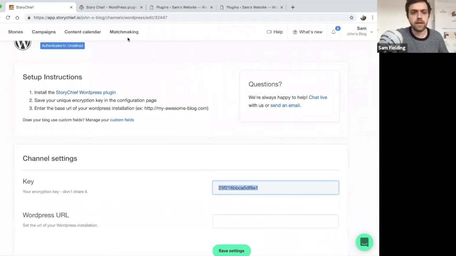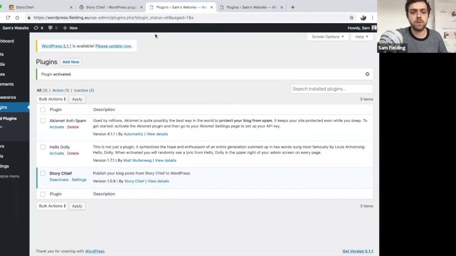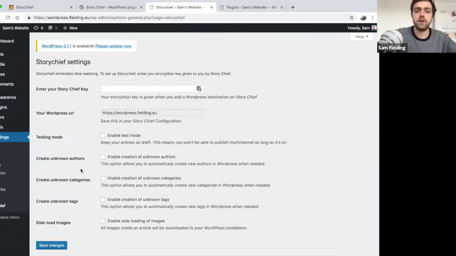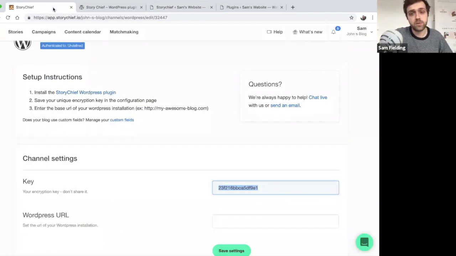So we copy that, we go back to our WordPress site, and then we're still on our plugins page, we click on settings, and then now we are in our StoryChief plugin settings, and then we just paste in our key. There we go. So that's already our second step completed. Now there's one final step. So head on back to StoryChief again.